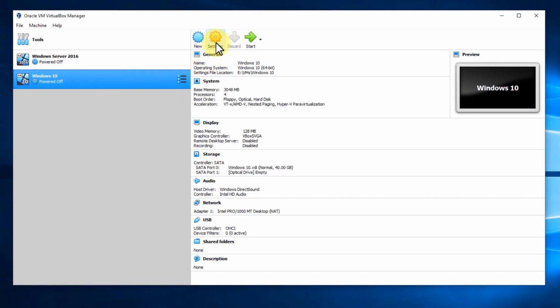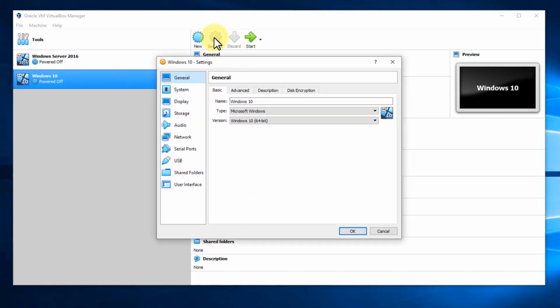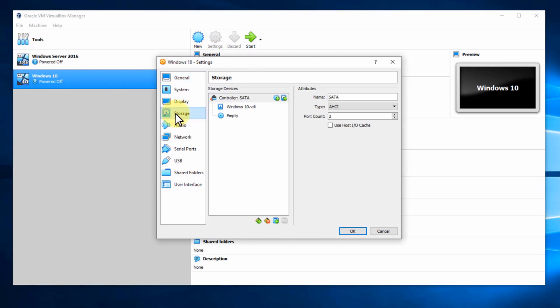So I have this selected, go to settings and go down to storage. And on storage, let me go ahead and highlight both of these. What you'll notice is that there is a Windows 10 VDI. That's our virtual hard drive that we created. This is a virtualized optical drive, so a CD/DVD drive. And you'll notice that it's empty.